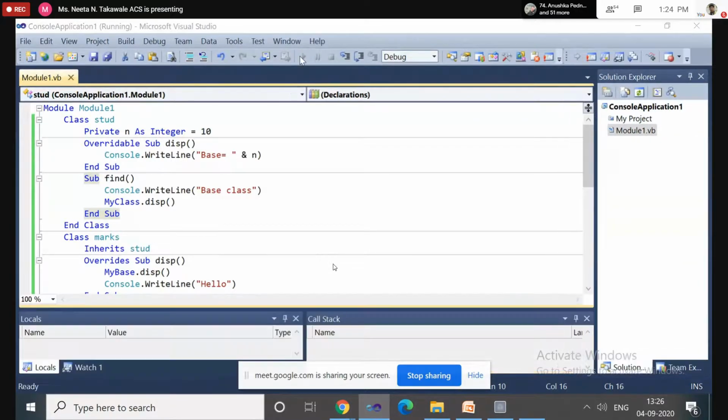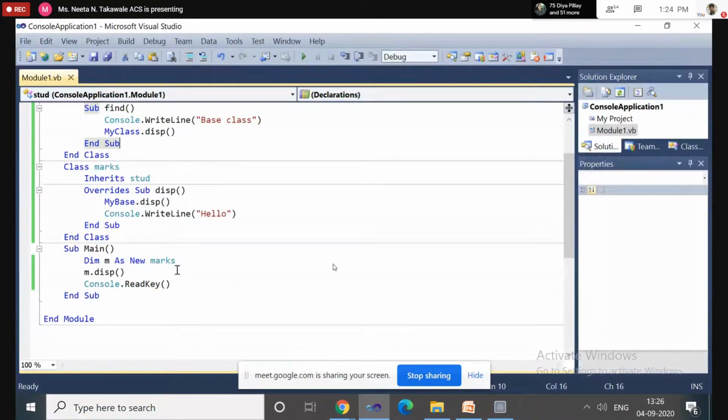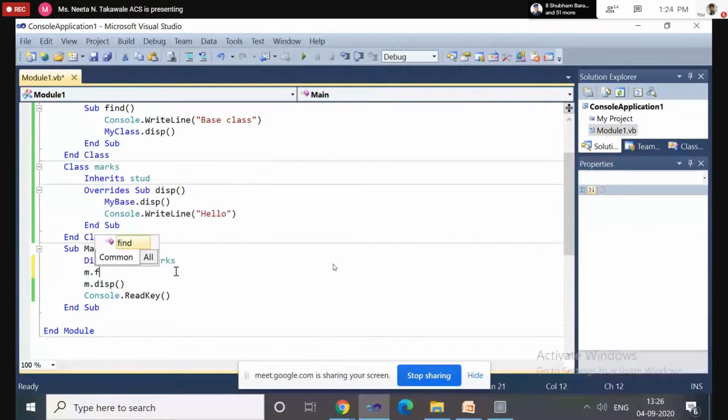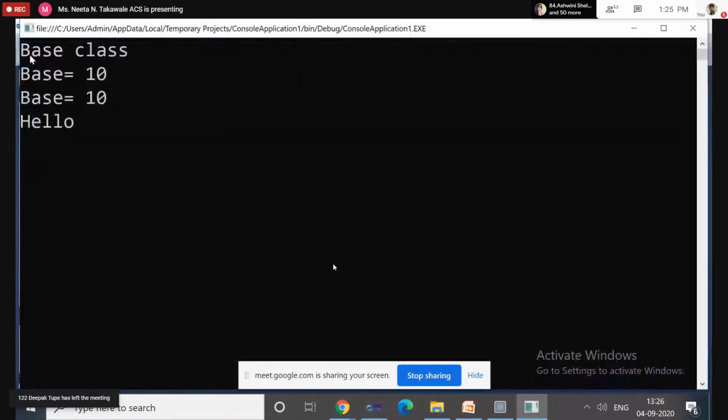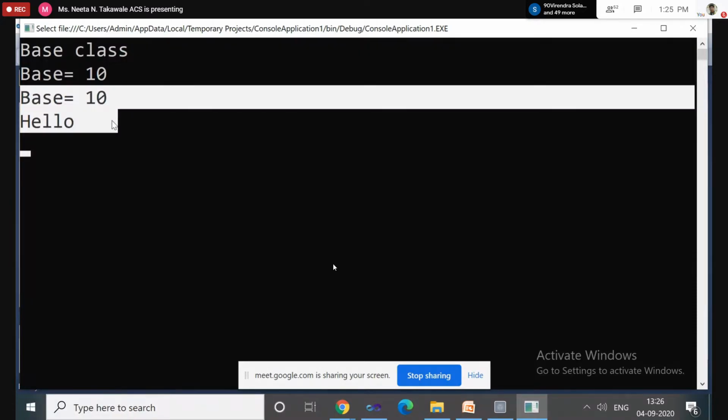Now m dot find. See, the first two lines are generated when we access the find method. The third and fourth lines are because of the display method, which is defined in the derived class.